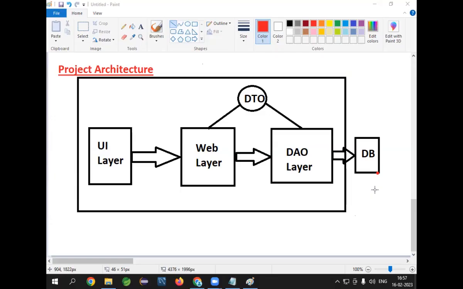What is the purpose of DTO? Data transfer object. To send data from one place to another place, from one method to another method, from one class to another class, we can use DTO classes. Are you clear with my point? Yes. Next one. Then make a note.